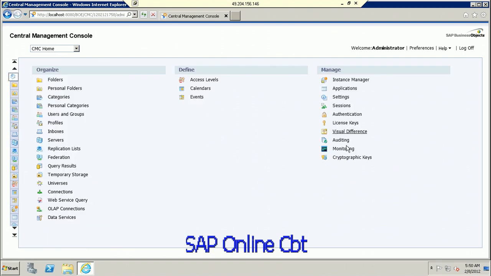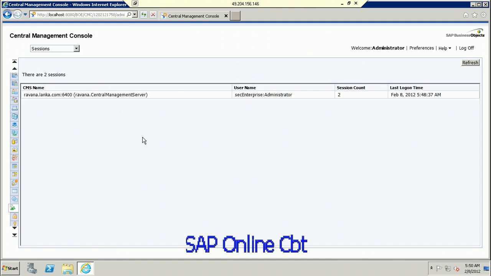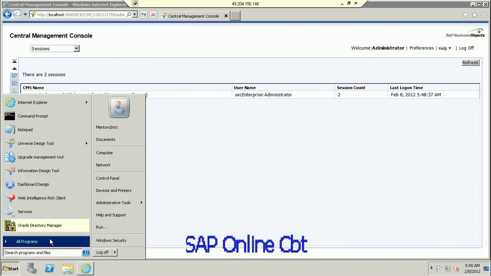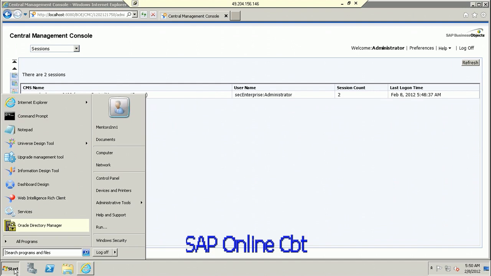In the home page, if you go to the home page, there you can see the license keys. And there is a settings option, sessions; click on sessions. How many sessions we have open, that number of sessions you can see here. Suppose I'm trying to open one, it should be only one. Why is it showing two? Maybe another user has one open.